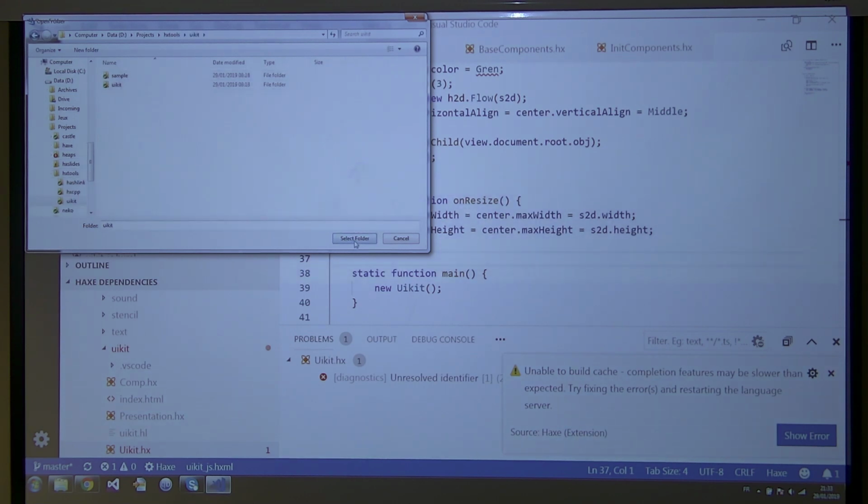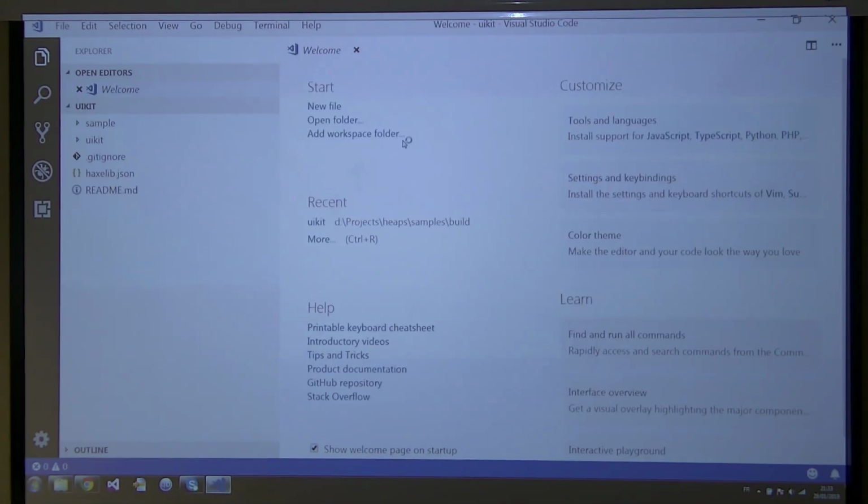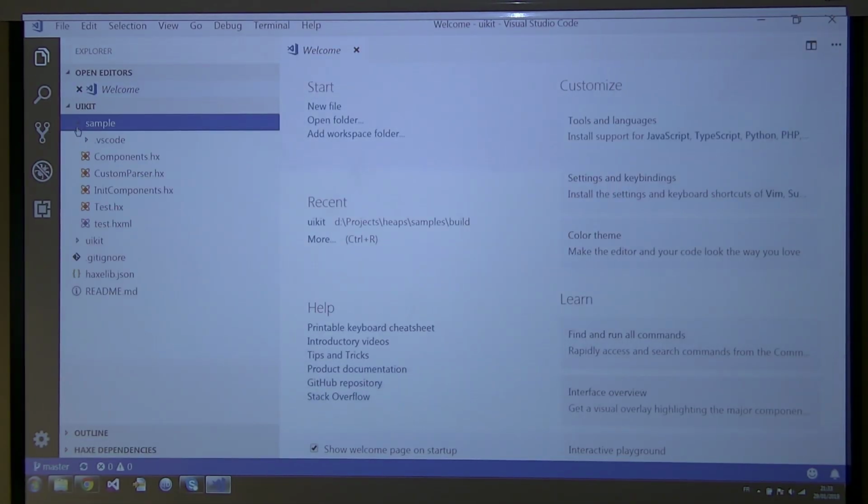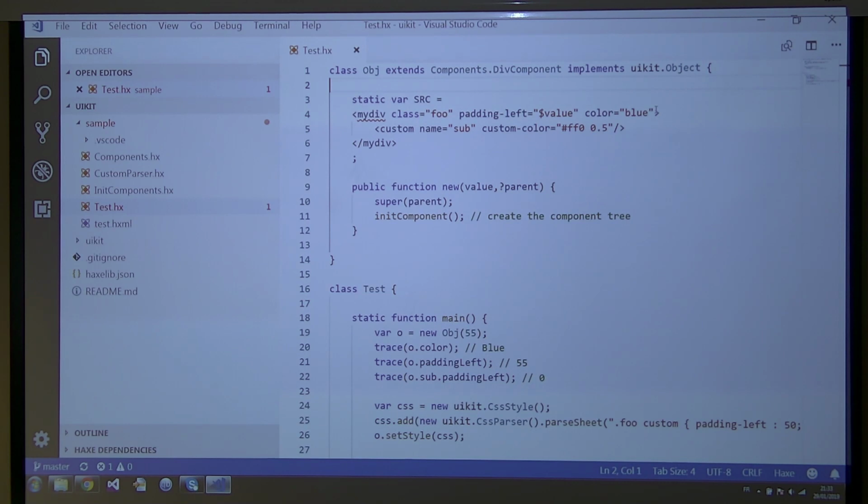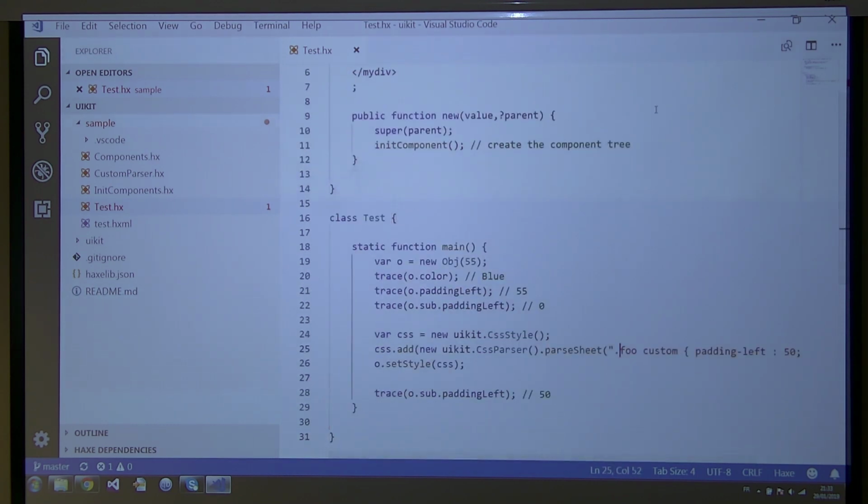So this is what is on GitHub right now. So the library and a small sample. And the sample has just a test file. So it doesn't do any display. It's just a sample that shows the logic. So here you have a class, really a CSS class foo. And here you have a custom component named sub with a custom color, showing that we can have these kinds of things. So it's just tracing and saying that the color is blue and the padding left.